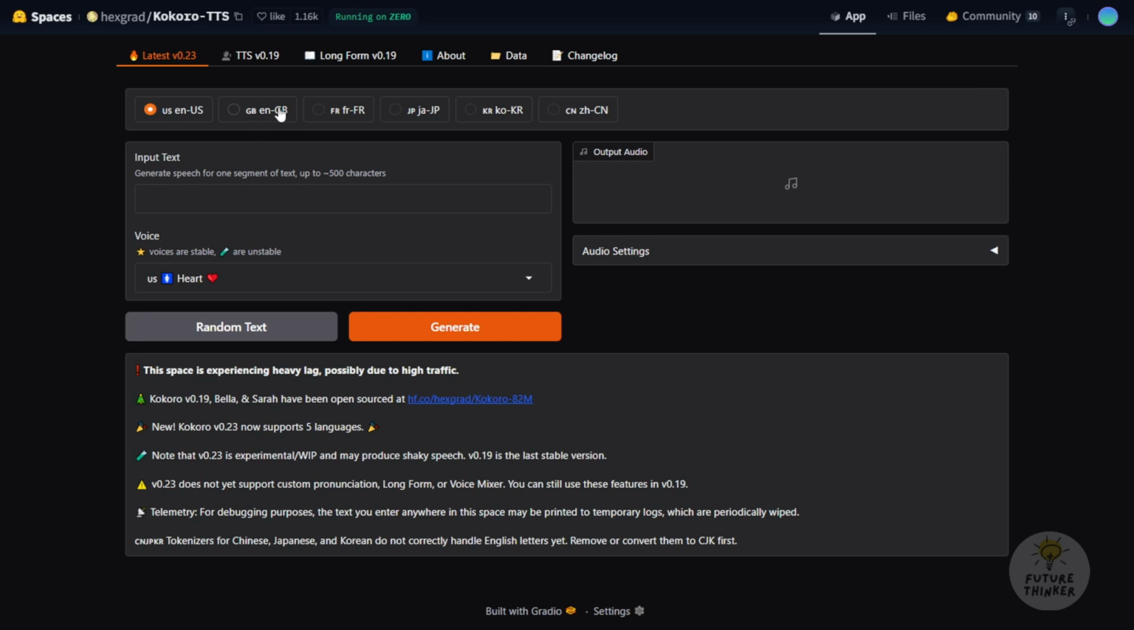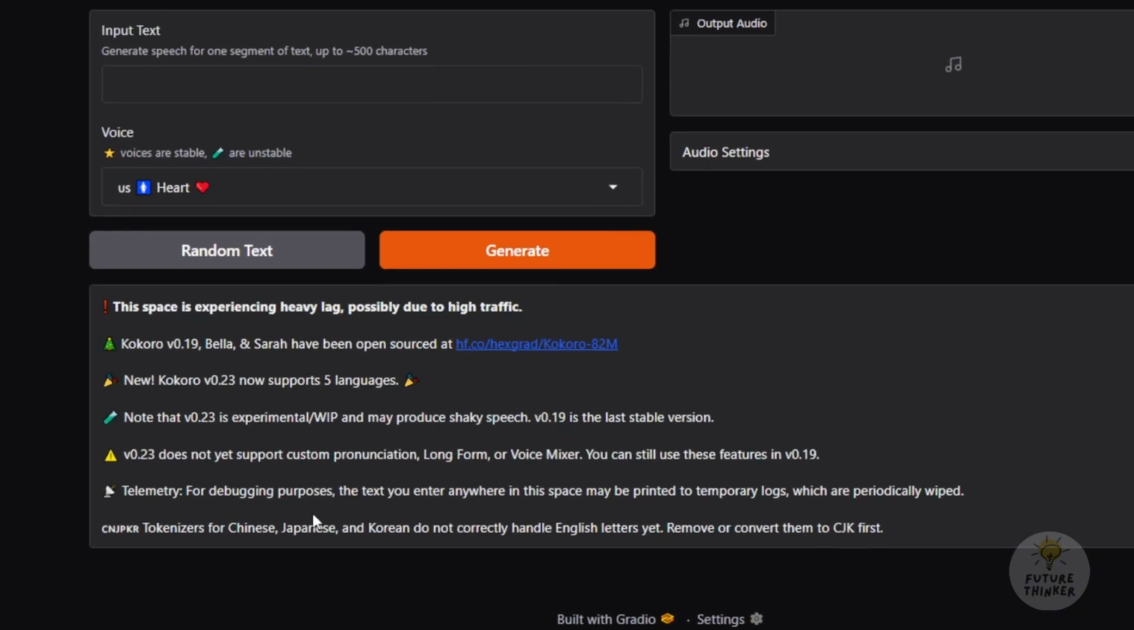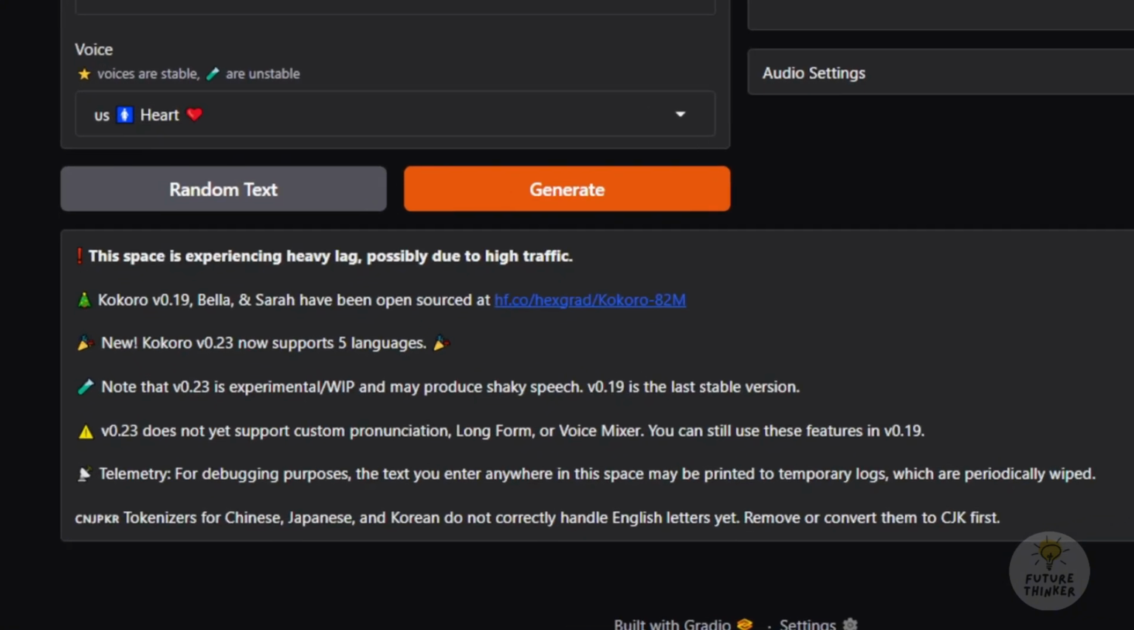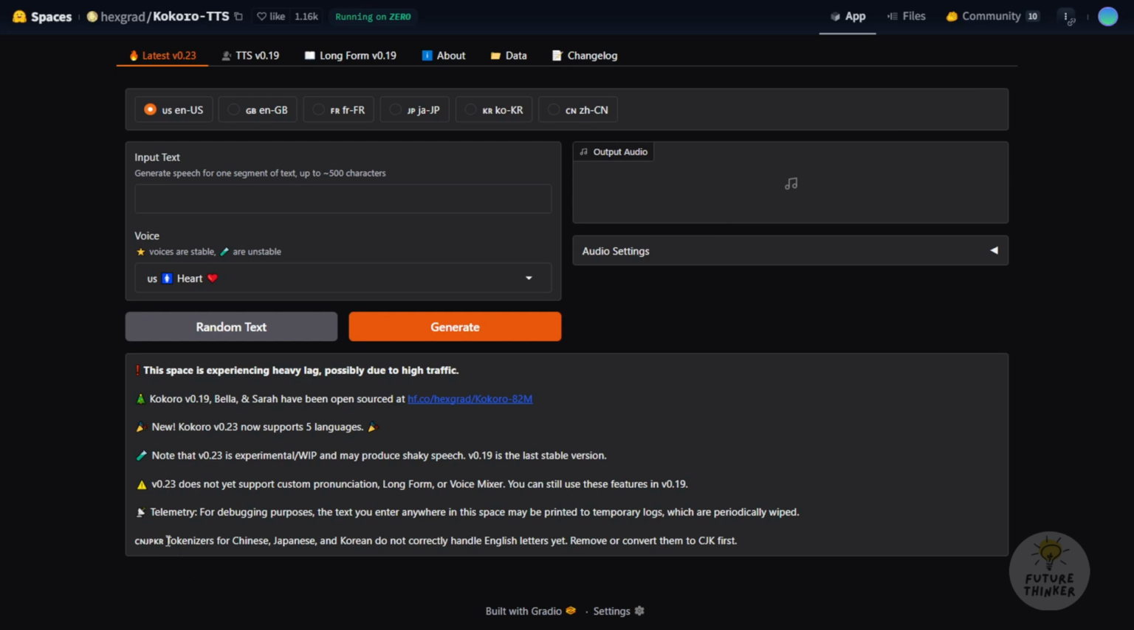What this means is that some of these languages will be spoken fluently by the AI model. However, as they've noted at the bottom of the page, the tokenizer for Chinese, Japanese, and Korean doesn't handle English letters correctly yet. So if you choose Chinese Mandarin and type a sentence with one or two English words mixed in, those English words won't be pronounced well. If you type full Japanese or Chinese words without any English letters, it'll generate a good result.